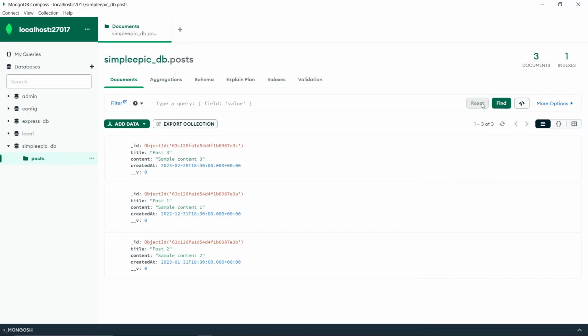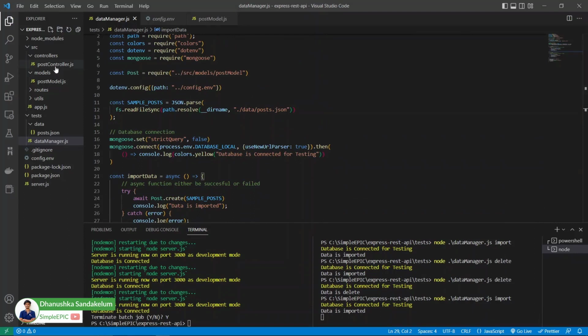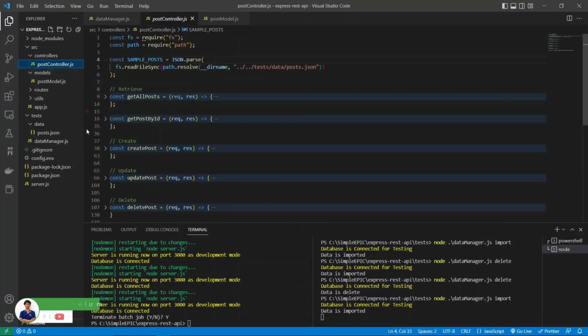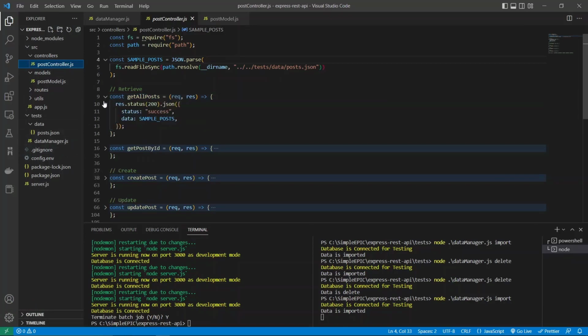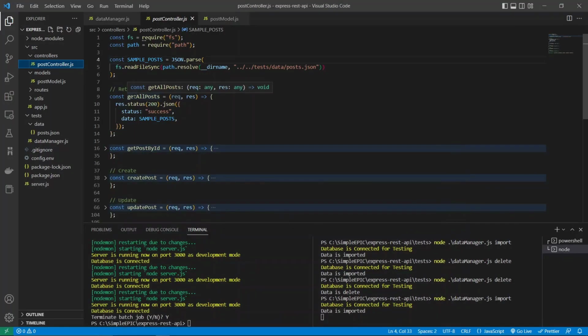Alright, so in the previous video we have seen how to store our JSON payloads or JSON objects as documents in MongoDB, and let's see how we can access these files through our REST API. So let's say when I invoke this getAllPost function, it needs to return all the posts that are stored in the post collection.